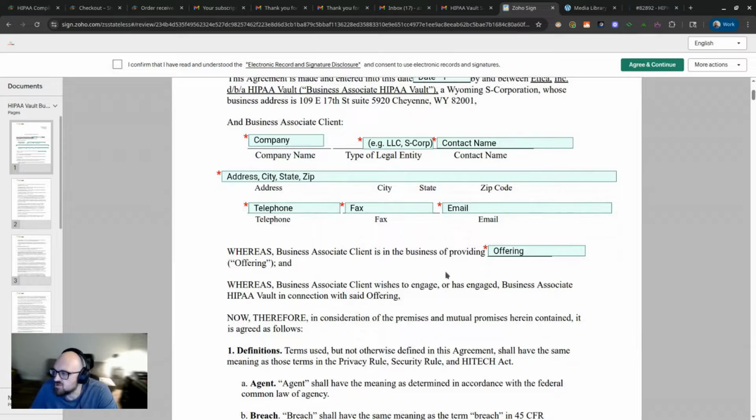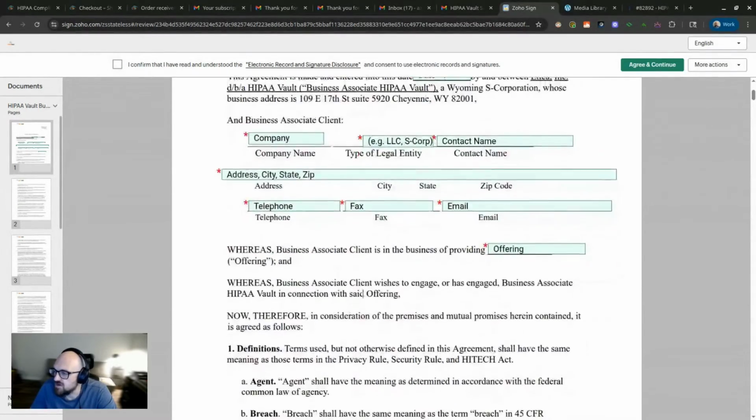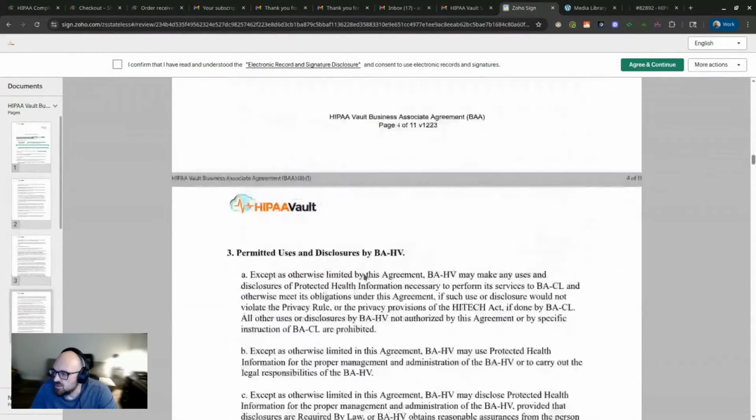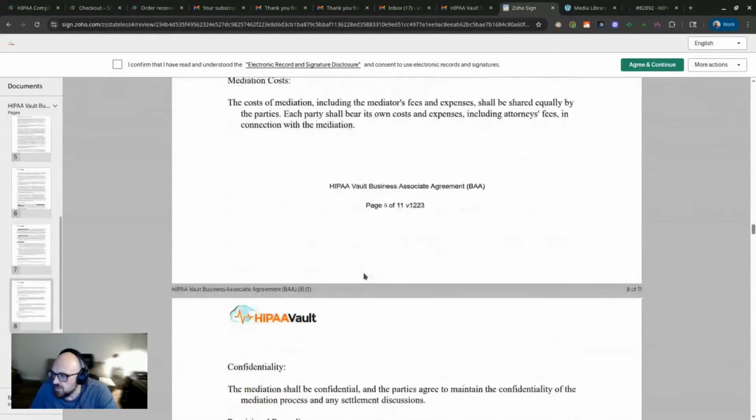Another commonly asked question is, what do you put in for offering? Well, if you're a therapist, you can put in therapist. If you're a specialist of some sort in healthcare, you can put in that specialty there. It's just for the BAA to know what type of service you're providing. So this is the BAA. It's a fairly standard HHS template.